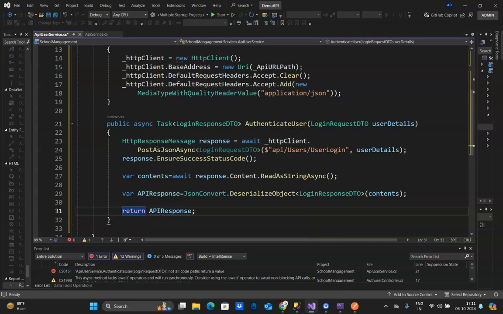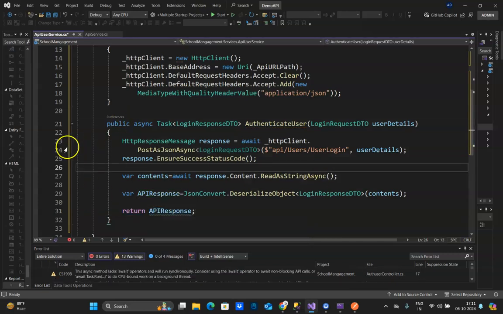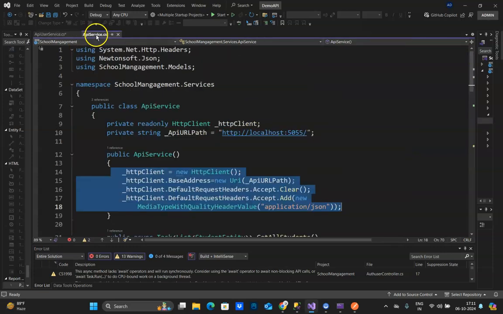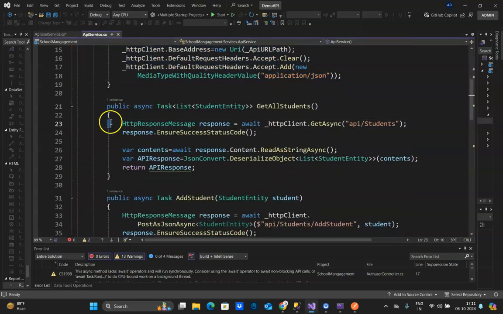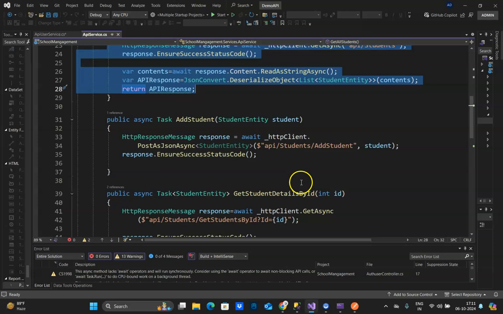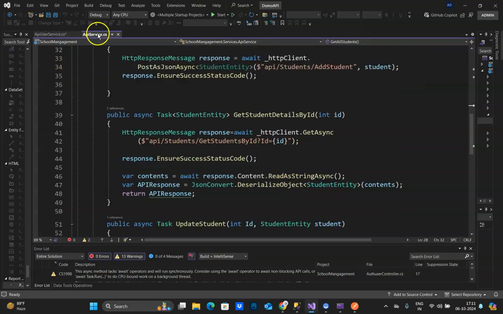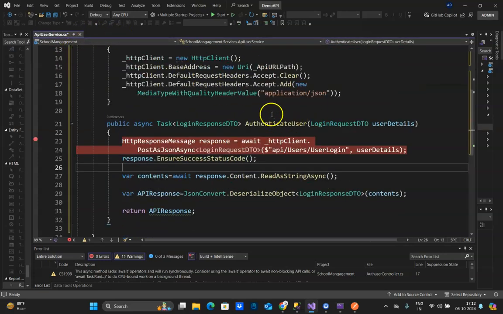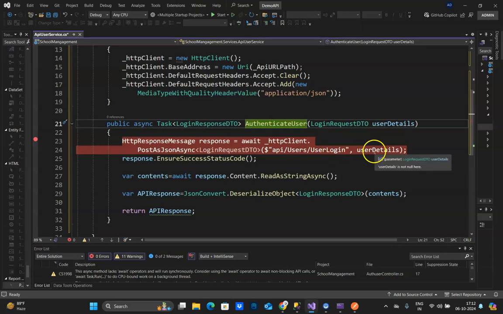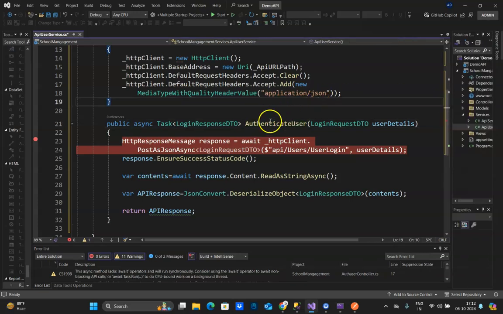So this is the code, the same code that I had used. I'm going to add a breakpoint in my API service for students. In the last video I explained everything, so this is how you need to call the API. Now this AuthenticateUser method takes the input username and password and calls the API, and once the response comes we get the user details along with the role, and most important, the token ID, which will be used across our web application. So our method is ready.